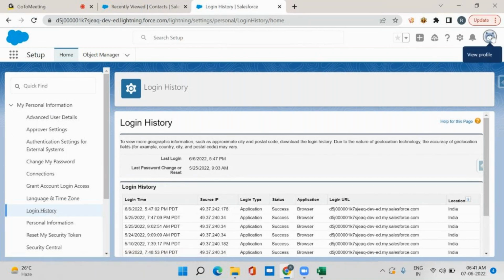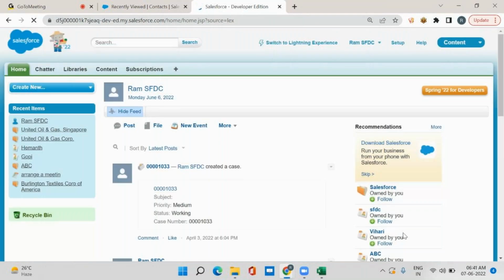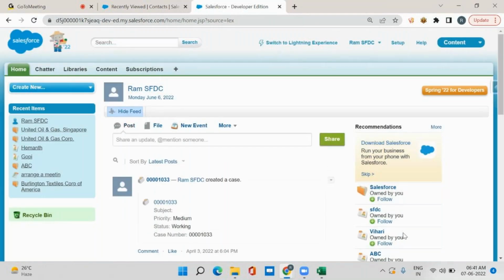And someone asked, what is this Lightning? Before Lightning we used to have something called Classic. This is how your Classic version looks in Salesforce. Sorry, this was the older version, Classic. Yes, the earlier version of Salesforce.